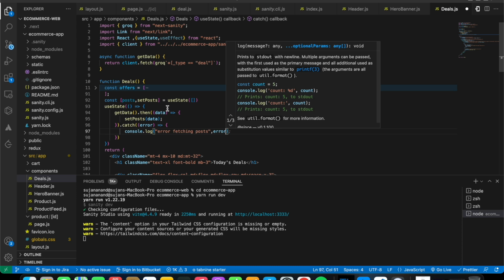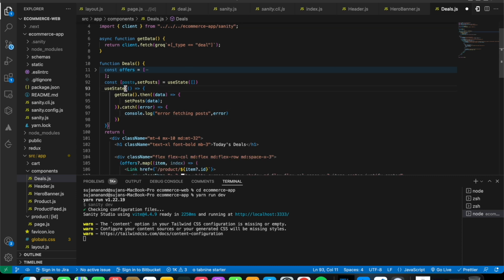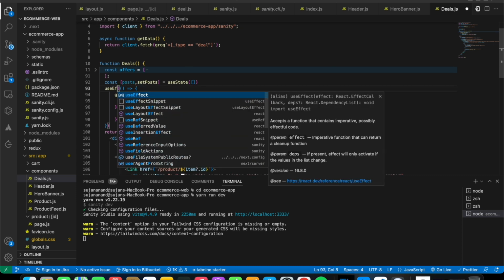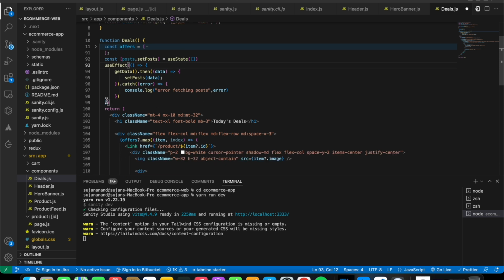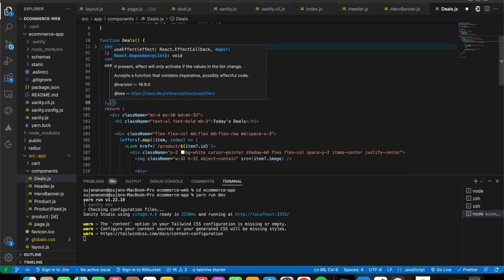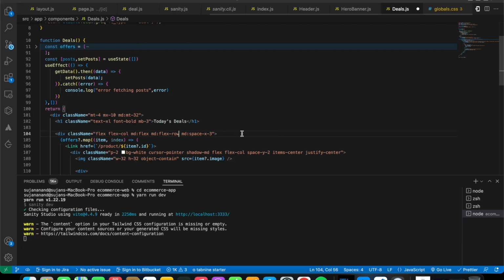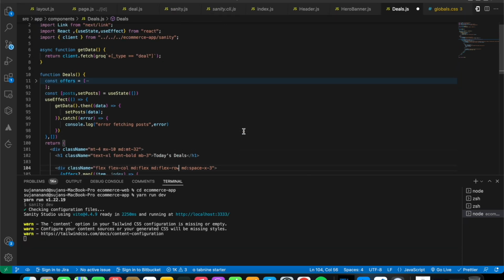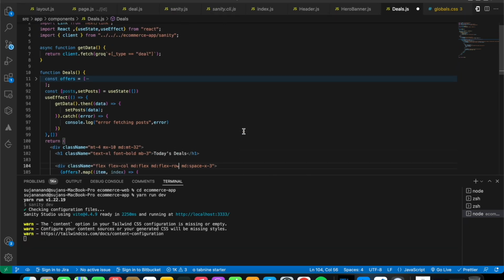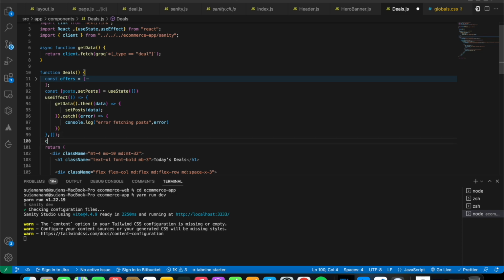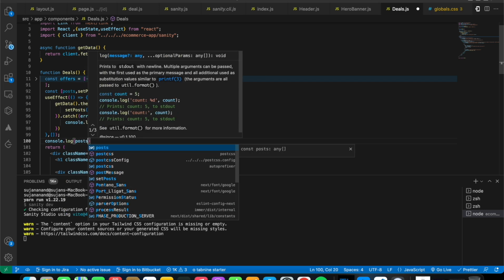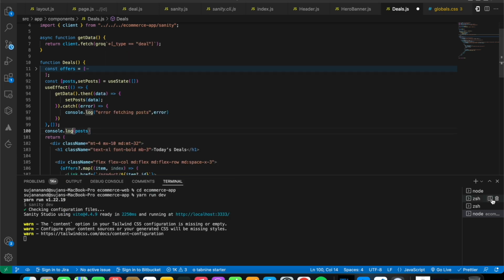Okay, I think I made a mistake. Instead of useEffect, I've written useState. So yeah, I'm going to call this one time, so make use of an empty dependency array. Yep, I think that's it. Hopefully we should be seeing the posts if we have done everything correctly. So let's console.log the posts and check it out. Console.log of posts, and yep, we're going to save the file.